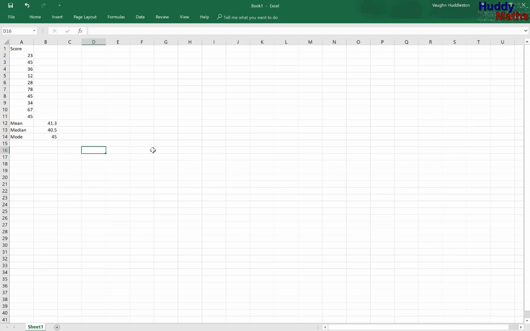So Excel is not so useful for several modes. If several scores occur the same number of times, then it doesn't have the capacity to list all those out. Okay. So how do you like that? That's pretty convenient, isn't it?